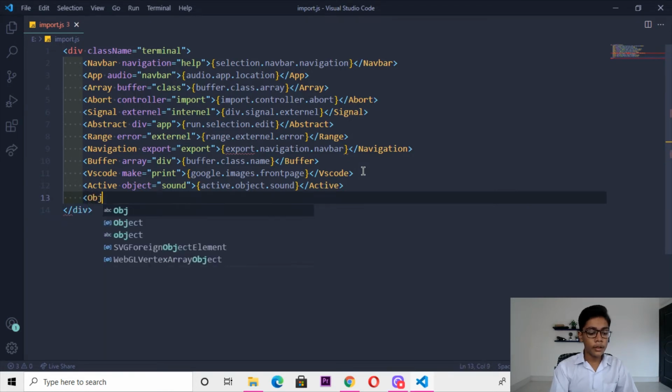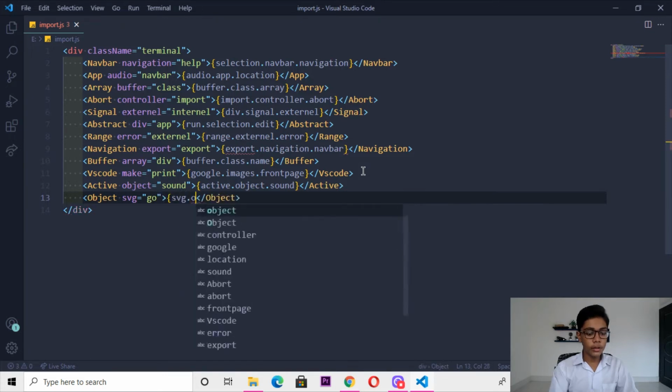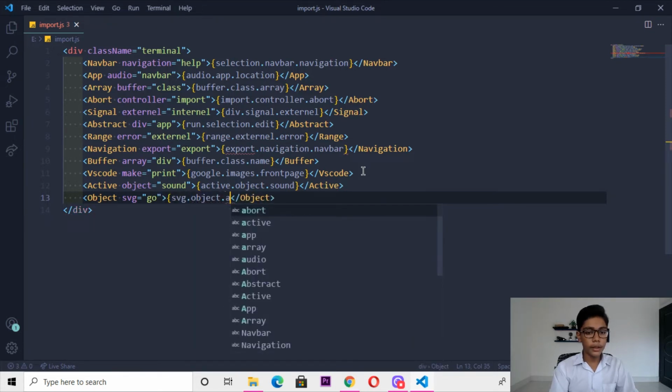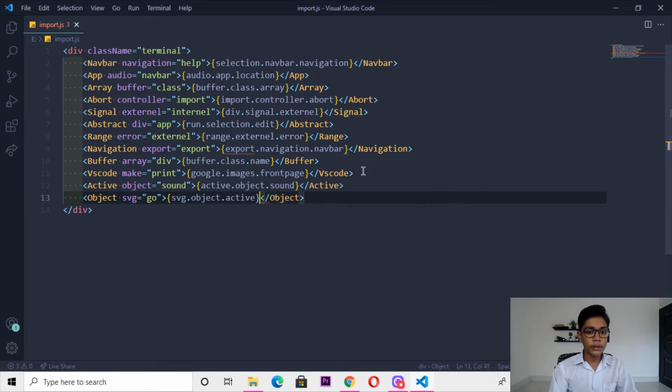When you've done all that, here I will be writing svg equals to. Then when you've done with that, I will be writing a tag which will be like go. Close here, then write svg again dot object, and I will be writing a tag which will be like active. Just close this tag from here, then move down again and write a tag which will be like sound. Then write abort equals to. Then I'll be writing svg here.